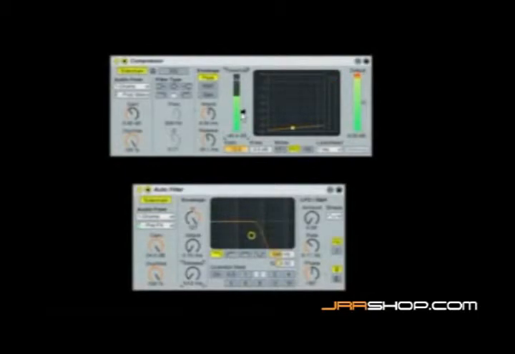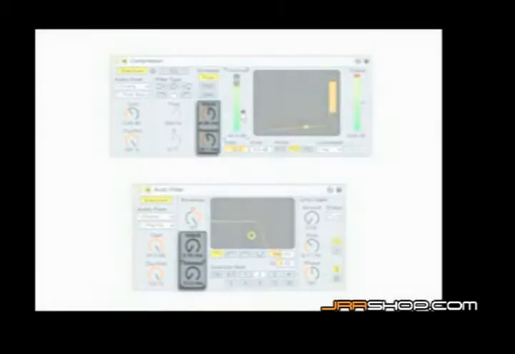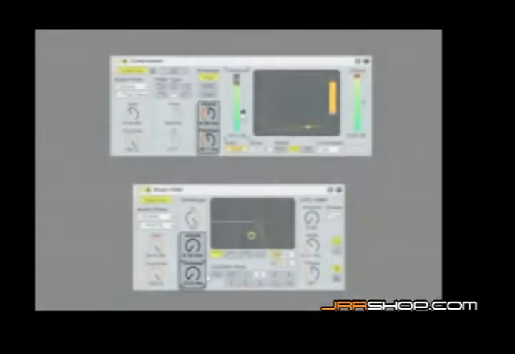Go back through the examples in the movie and experiment with the other parameters in the selected effects. You'll find that subtle changes to the attack and release parameters, for example, can have a dramatic effect on the output.